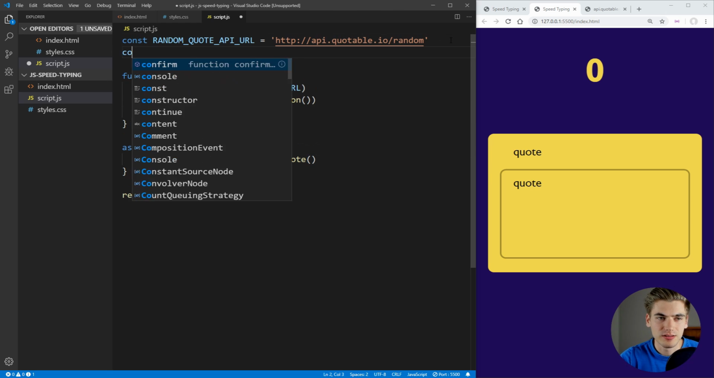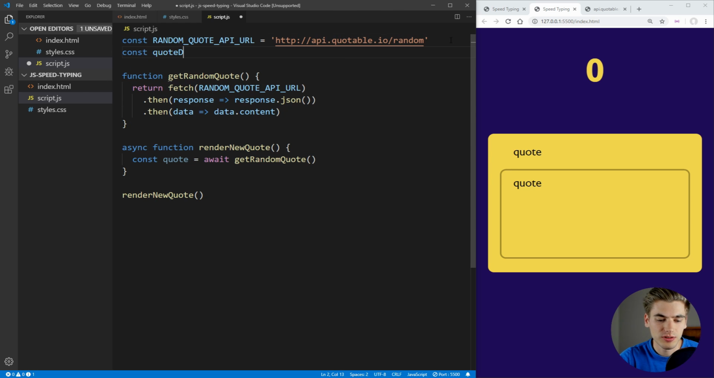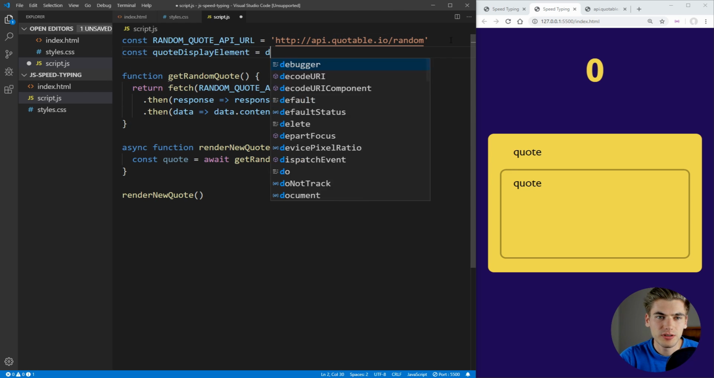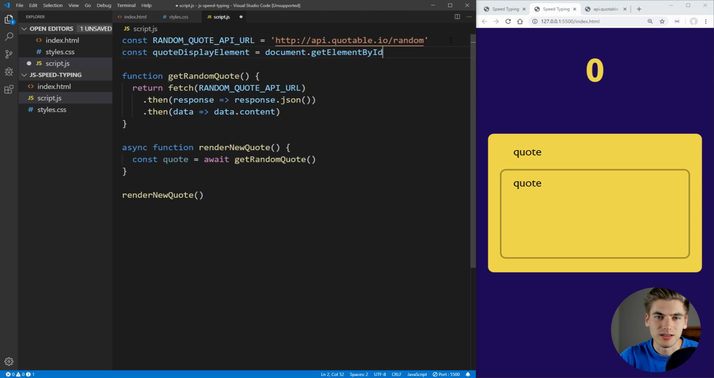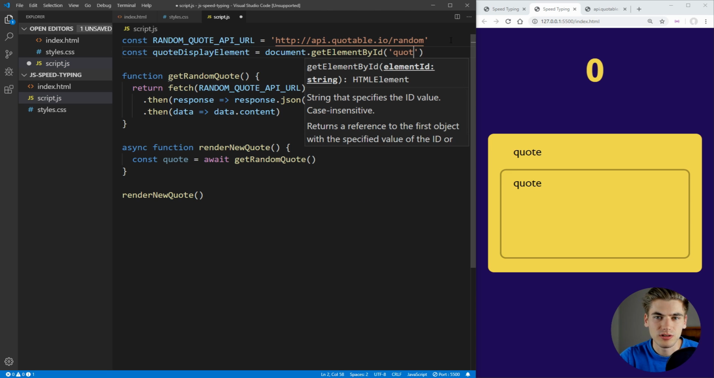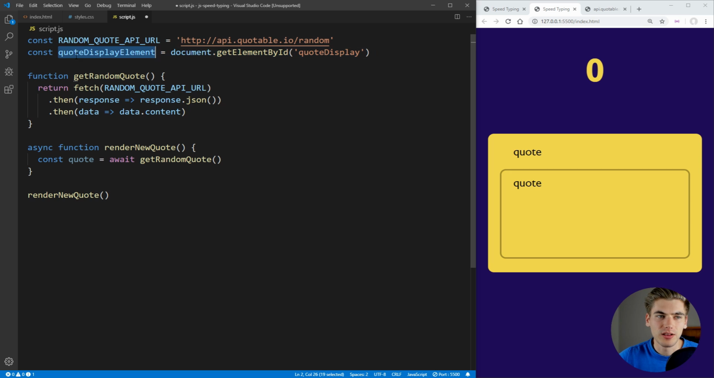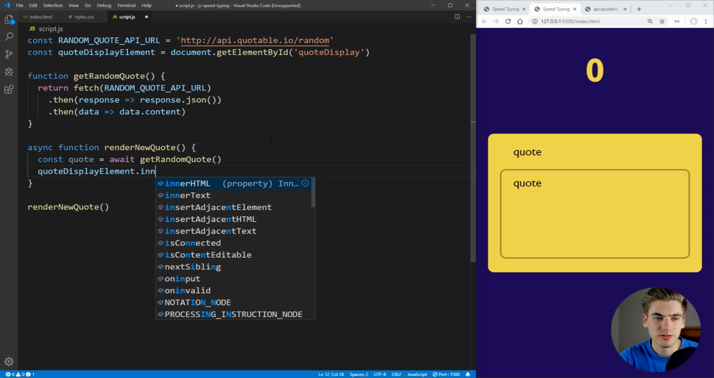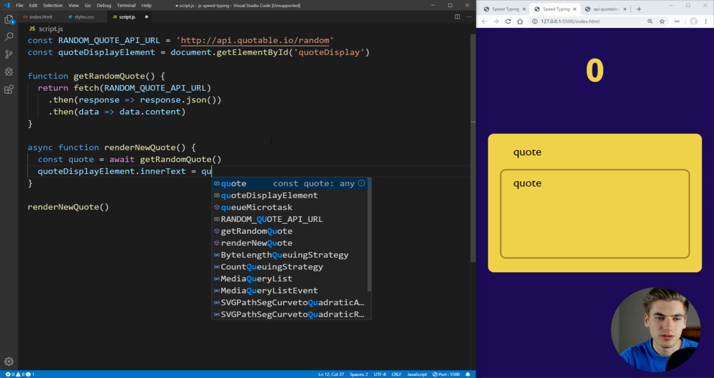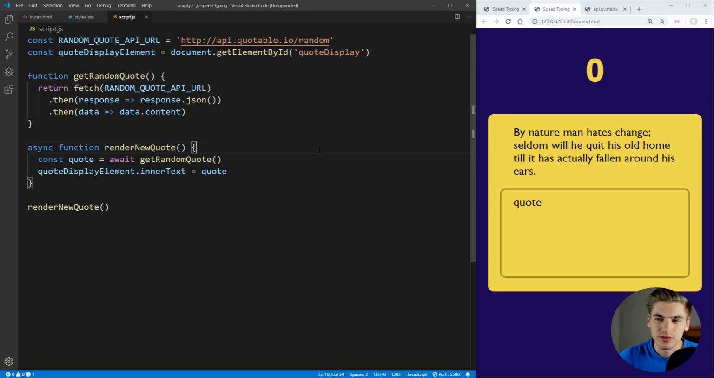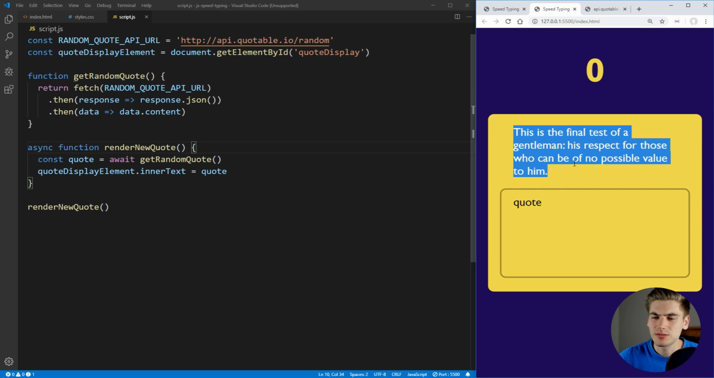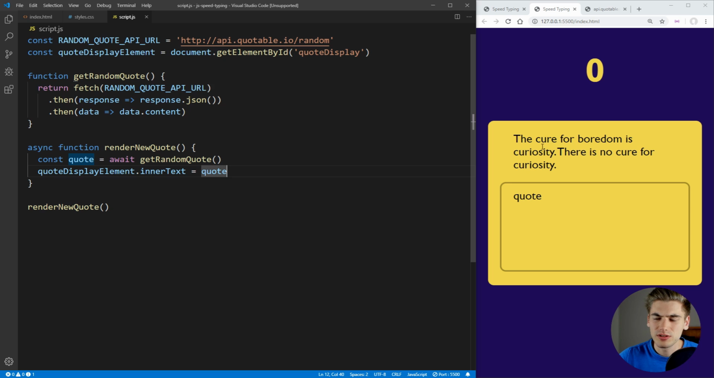We want to get a constant variable, which we're just going to call quote display element, and we're going to set that to document.getElementById. That is just quote display like that, and this is going to be our quote display element. We can actually just come in here and say that our inner text is going to be equal to that quote. Now every time we refresh, you can see that our quote is being put inside of here, and it's always going to be a different quote, which is great.